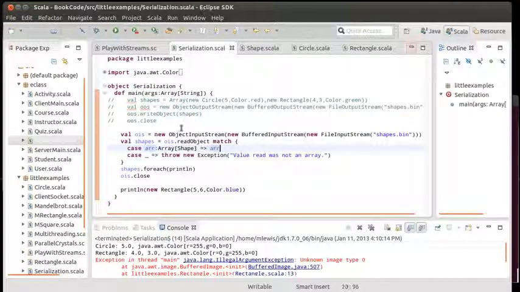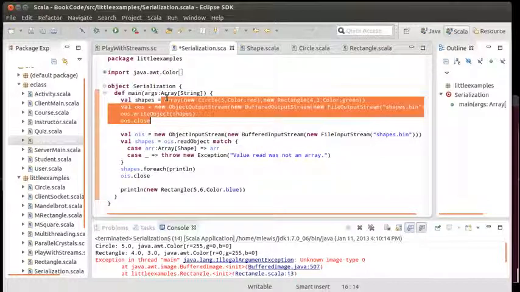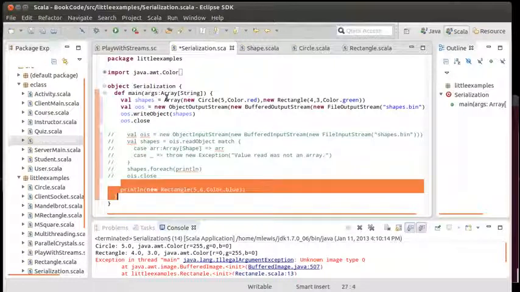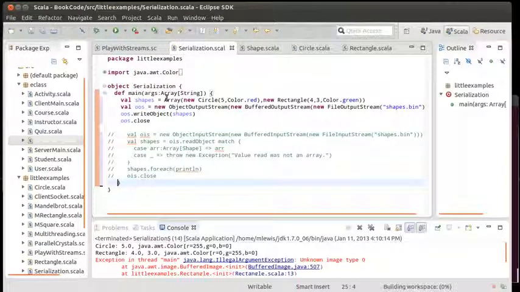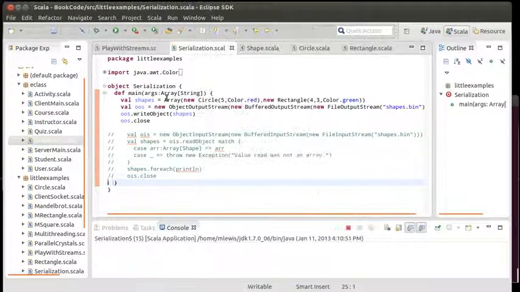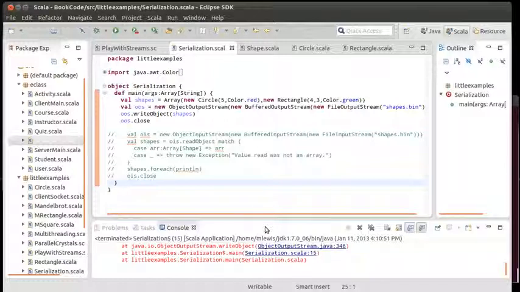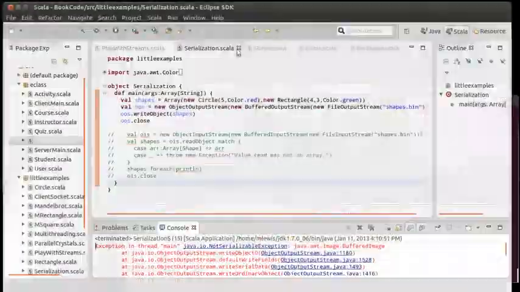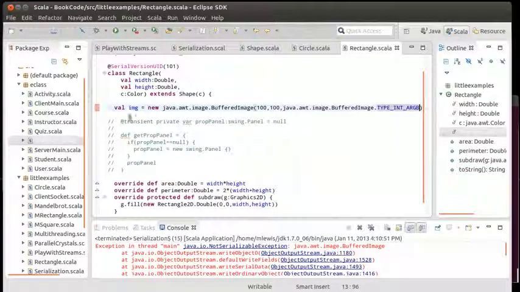Now, what I want to demonstrate is not the loading, I want to demonstrate the saving. So we run this, boom, it crashes. Why did it crash? I mean, my rectangle is serializable, right? The rectangle is serializable, but if you actually want to serialize it, everything inside of it has to either be serializable or transient. In this case, buffered image, it turns out, is not serializable. So one way of dealing with that would be, of course, to make it transient.